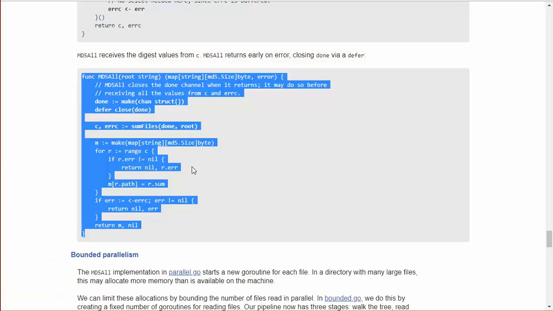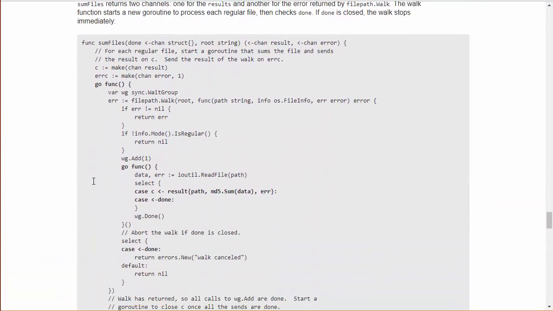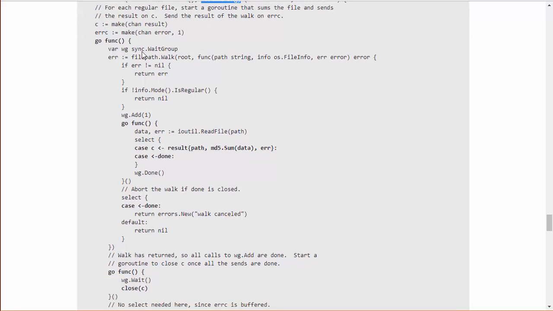But let's see what's happening in this new some files thing here now. So we're going to take in our done channel and where we're going to start our walk from. Well, actually, is it our walk? Yes, it is from our walk. So then we're going to make a channel and then our error channel. So one has our results in it, and then one is our channel of errors, only one deep.